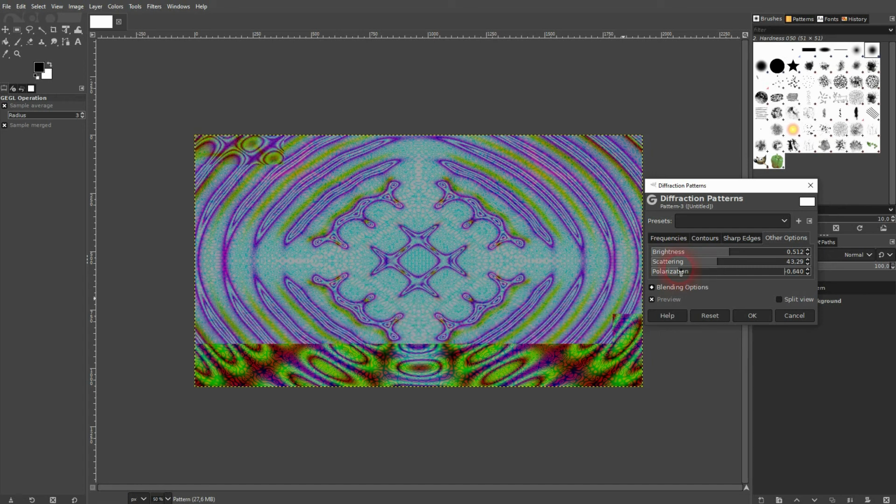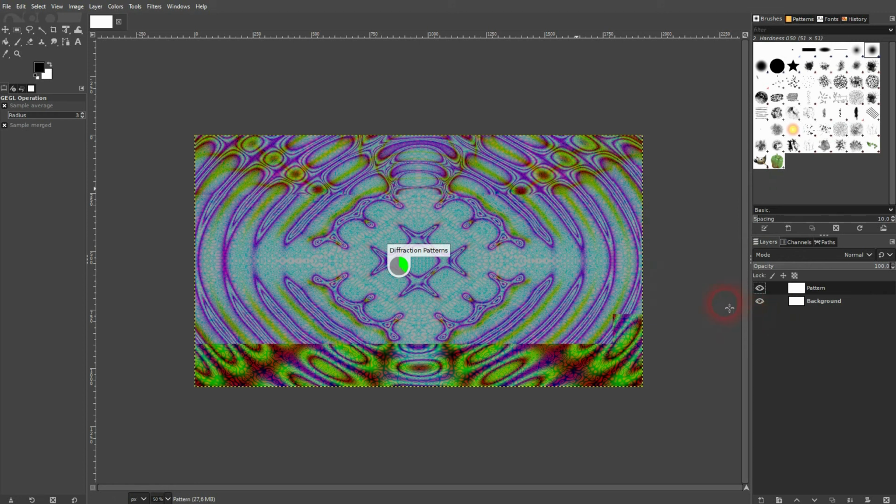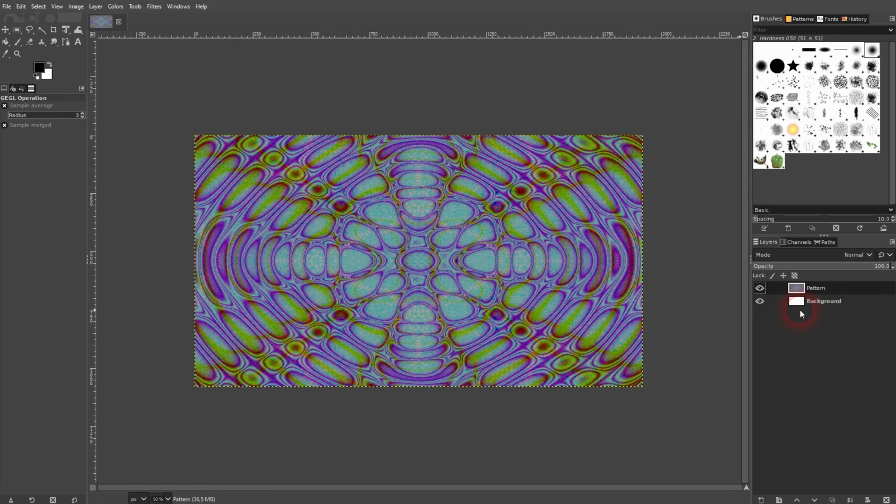Let me use something like this and I'll confirm it via OK. It might take some time to get processed. And here's our result rendered on our new layer. And this is how you can create such a diffraction pattern in Gimp.